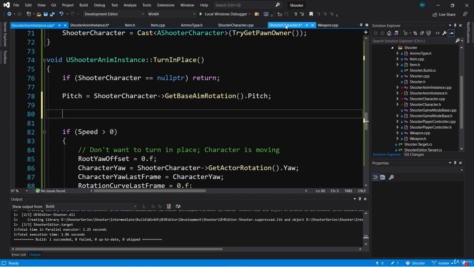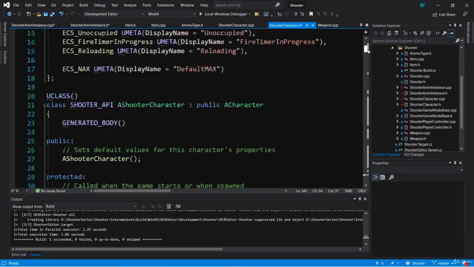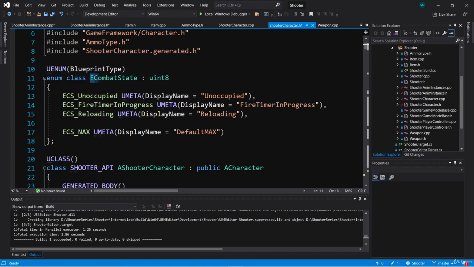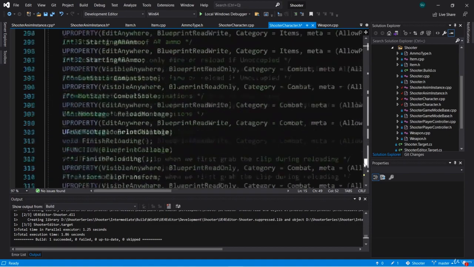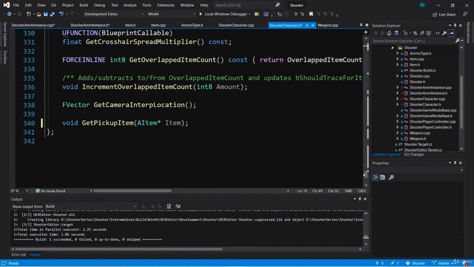Well, we know that shooter character.h has this enum called combat state, and when we're reloading, the character is in the reloading state. So why don't we go ahead and create a public getter for the combat state variable on the character. So we'll come back down here to the bottom and we'll say force inline, and we'll call this get combat state.